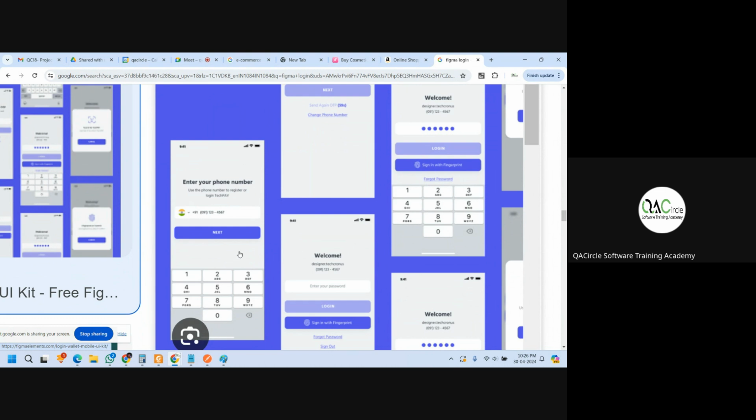Now this image that is being shared with you is a non-functional image. You cannot click on any of the numbers. You cannot click on next. This is just an image. The same way, they use a tool, for example, as you already know, Figma. They use Figma to create such images, such screens.